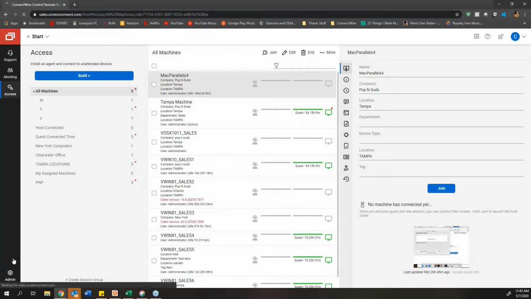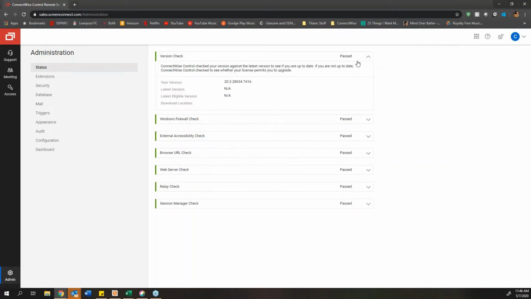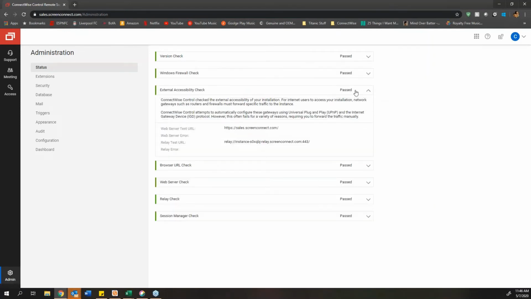Okay, so let's go back into the admin tab. So the status bar should almost always be green if you're cloud. If you're on premise, you will see some different colors here because you're going to be maintaining your own environment. But ideally, this is always going to be green. Sometimes with this version check, you might be a version behind because we might put out something new and we only release that in batches. So there's really nothing for you to do here.